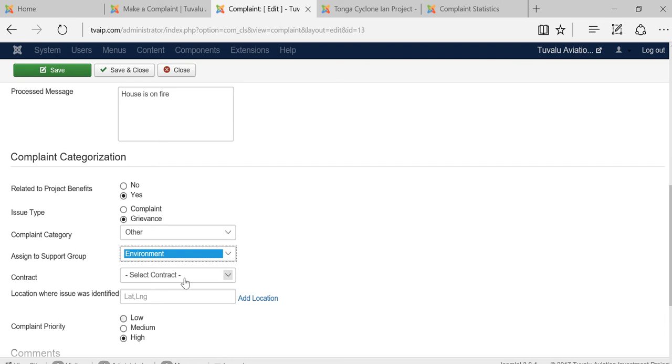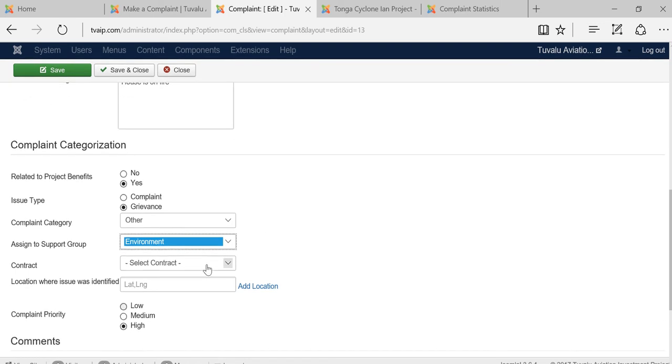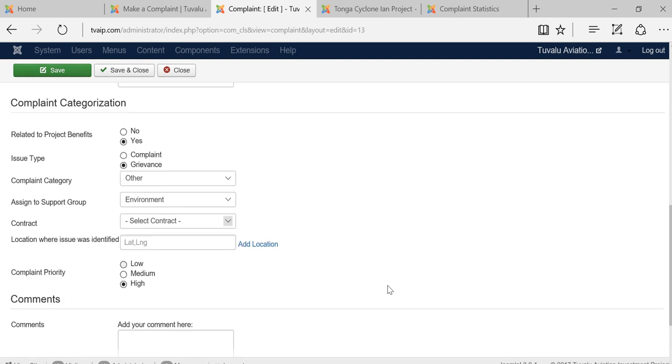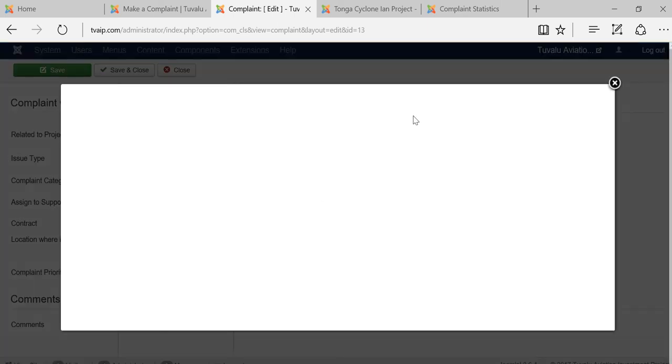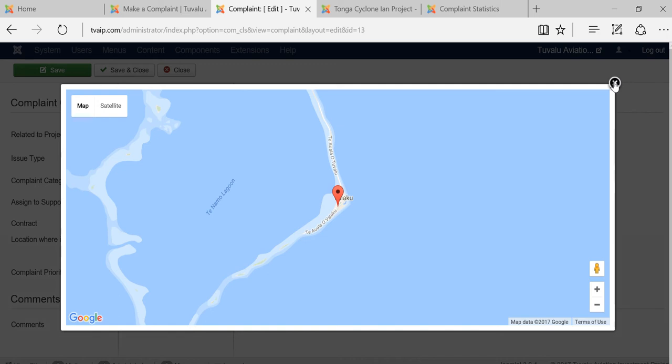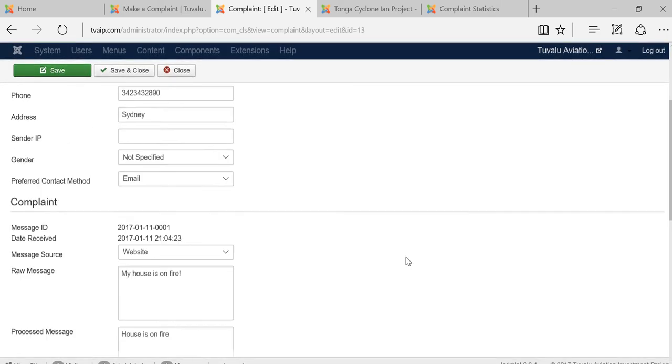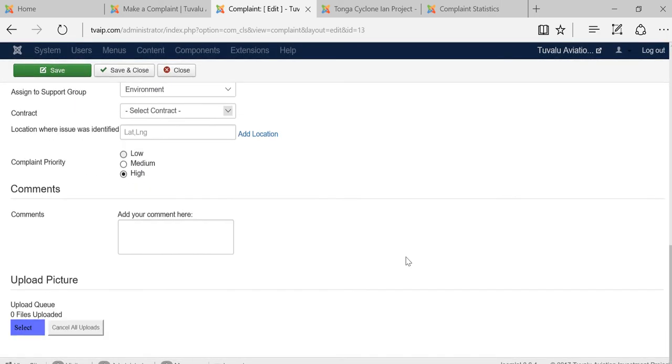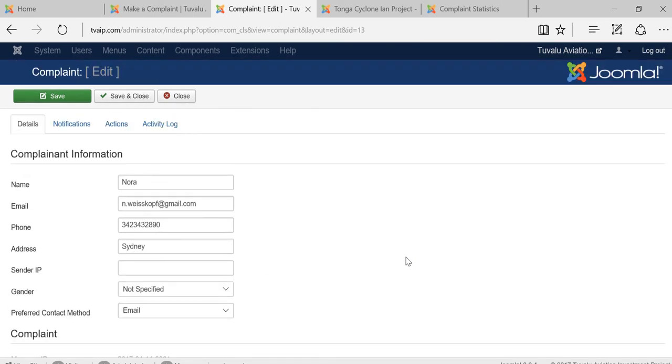So I just took environment. Then it can also be assigned to a specific contract if that's the case. For this project we don't have that, but there are other ways you can customize this. Then I have to identify the location, if I can, where this is happening. I can do this both by putting in latitude and longitude information or adding the location via the Google Maps feature that we have here. If I have pictures of the grievance and complaint, or related to it, then I can select and upload these here too. Now I save this information.